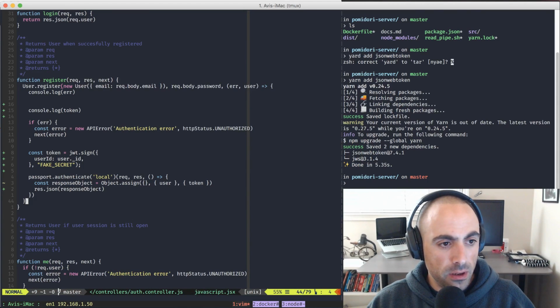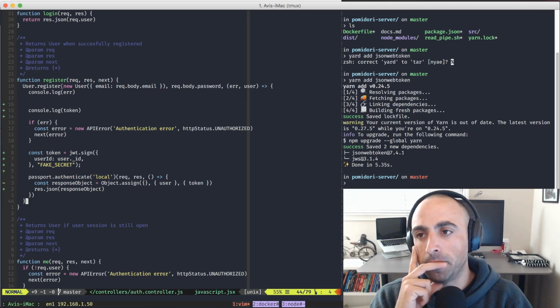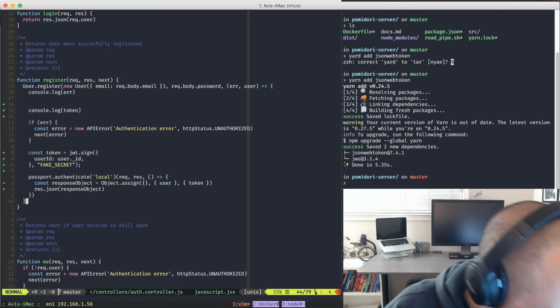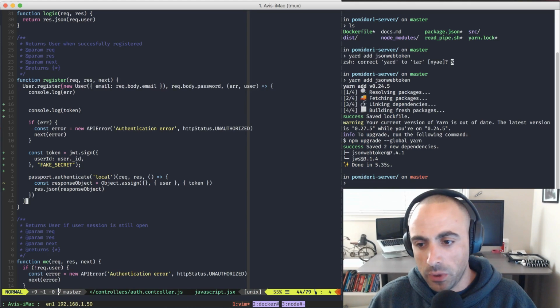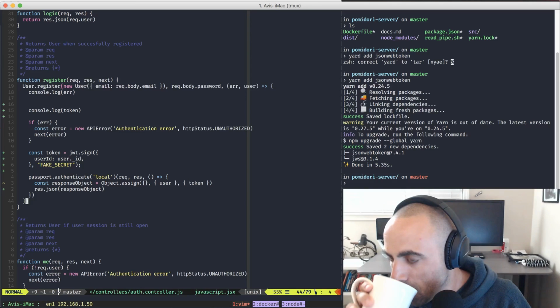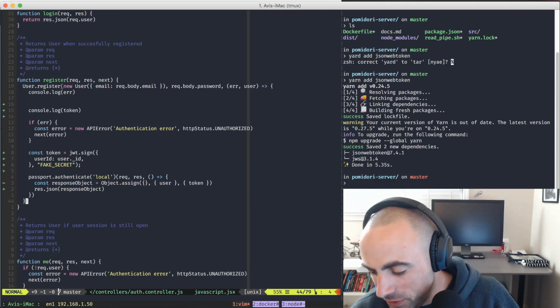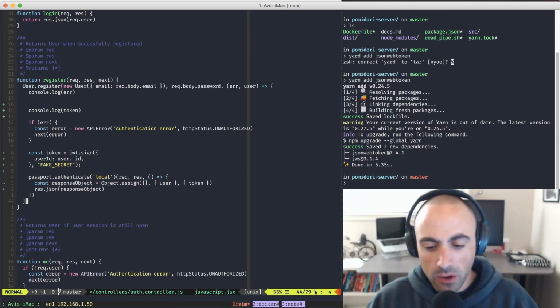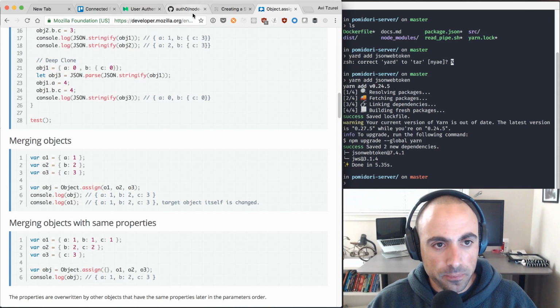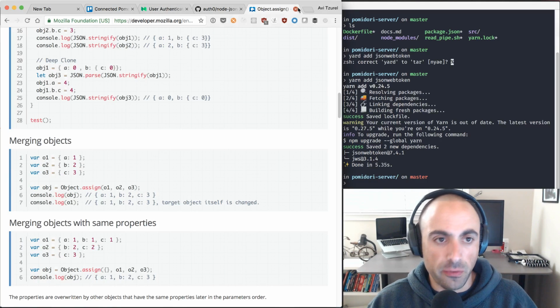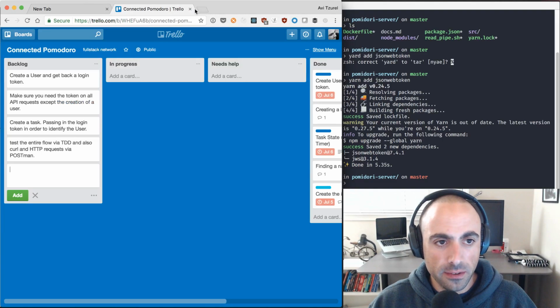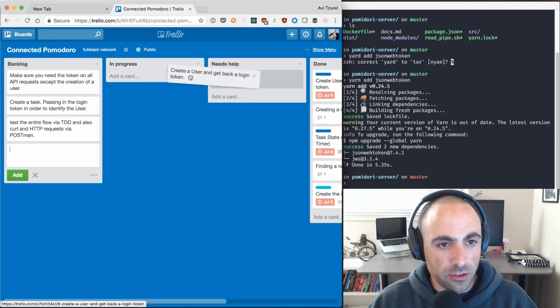Okay, so then we have a token, and we send it back. And once we have a token and we send the token back, we can start signing requests with that token. So basically, when we create a task, we want to extract that. So is this token meant to be in every single request? Yes. Every single request that you want signed. So create a user and get back a login token. So this is done.